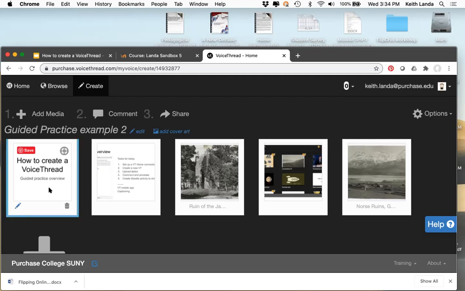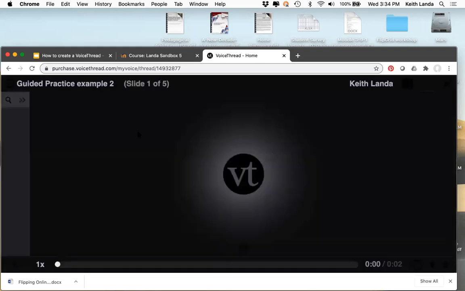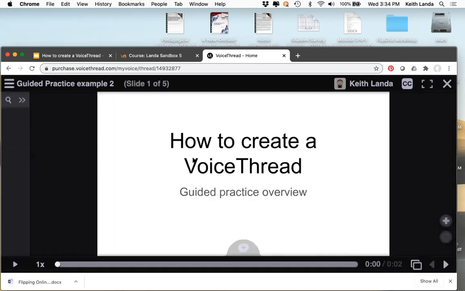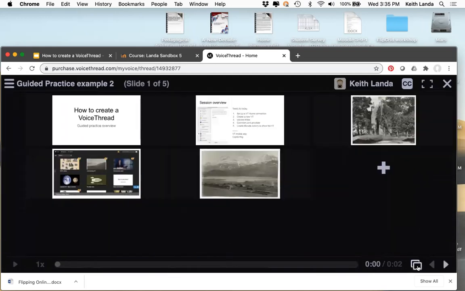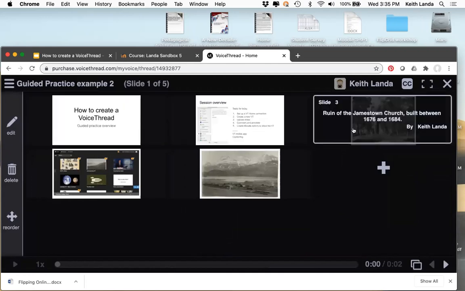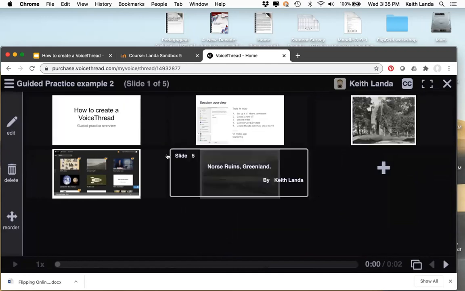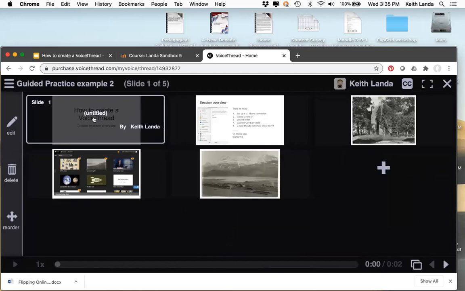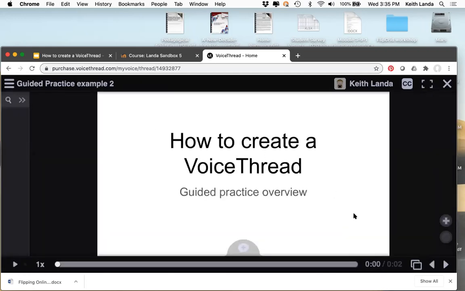If I click on the commenting, I will be taken to a view of the presentation where I'm looking at one slide at a time. Down here in the lower right-hand corner, there is the ability to pop up and look at the whole presentation. If I want to go back to the first slide, I can click on it. I'll come back here.